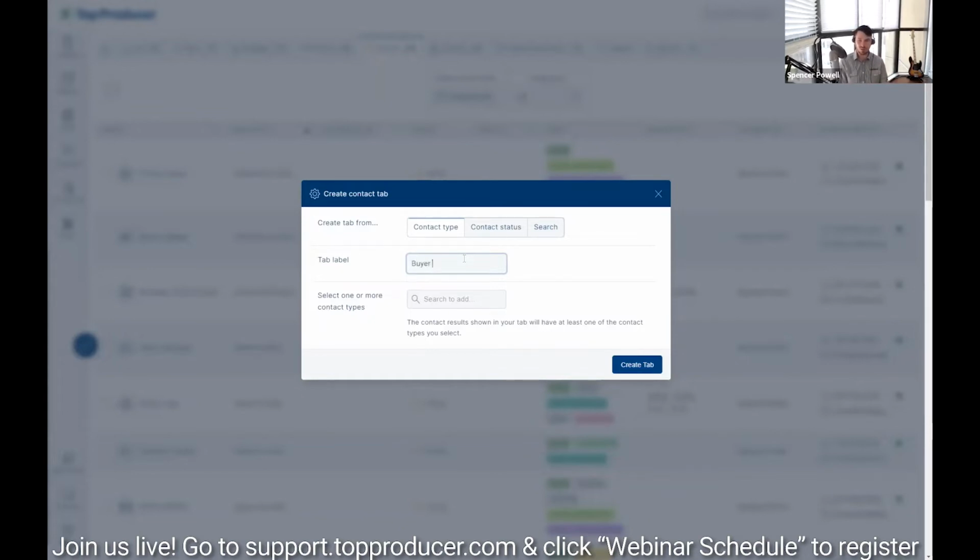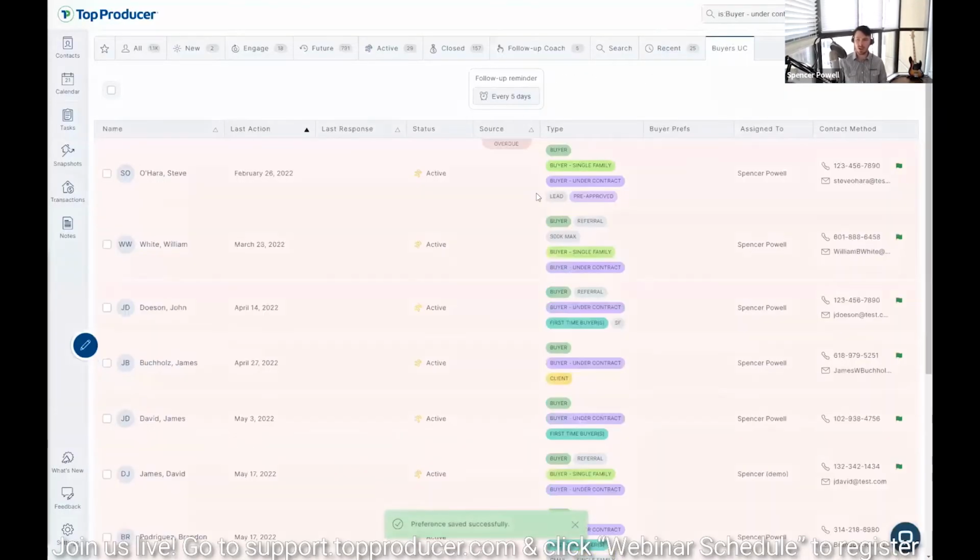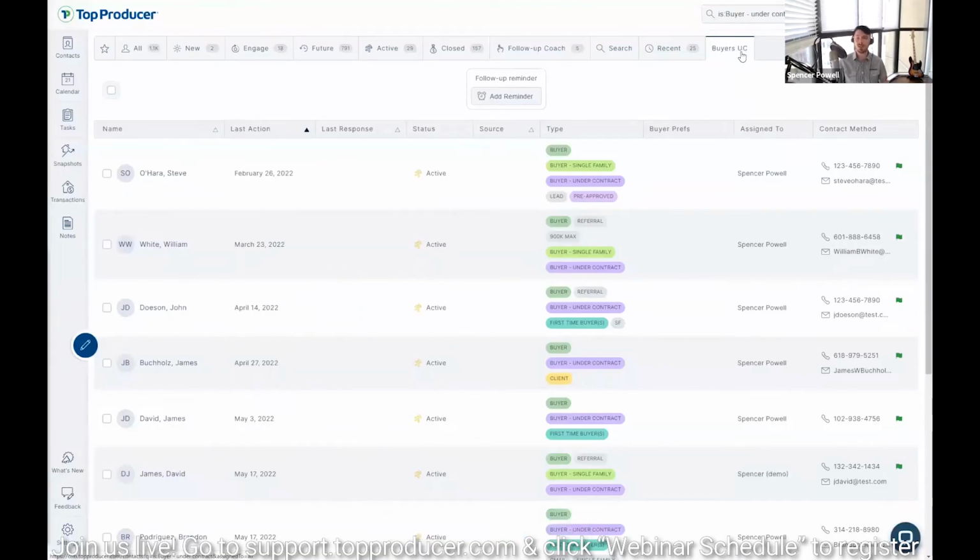So I'm going to go and name this buyers UC for buyers under contract. And then I'm going to search for that under contract, a buyer under contract type, and click on it. And so this is telling it what I want it to contain in that list of contacts. And then I'm going to go and click on create tab. And in just a second here, you'll see I have a brand new tab up along the top of my sales pipeline. It basically is just giving me a shortcut into searching for that group of contacts. But it's a lot more hands-on. I can click on this tab, I can drag it, I can move it around. Maybe I want it right next to my active, for example.